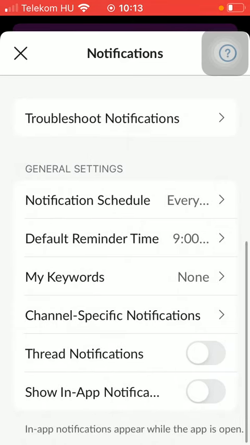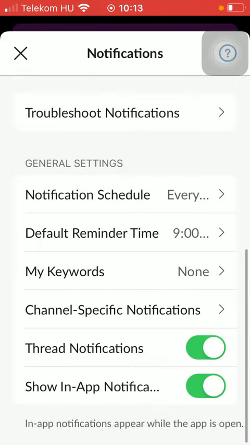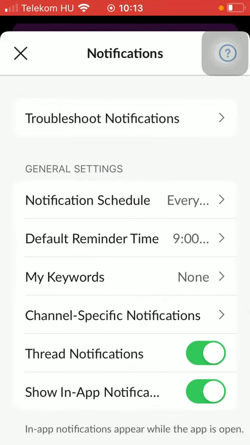These are the channel specific notifications. You can turn on thread notifications and show in-app notifications as well by simply tapping on these buttons.